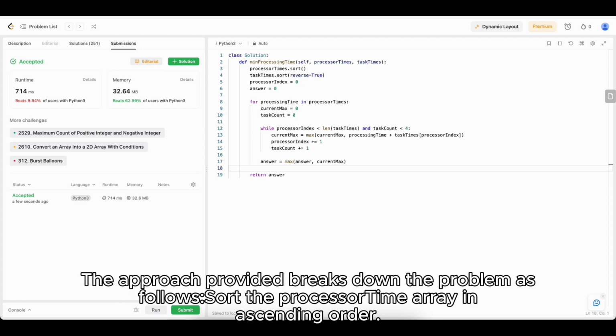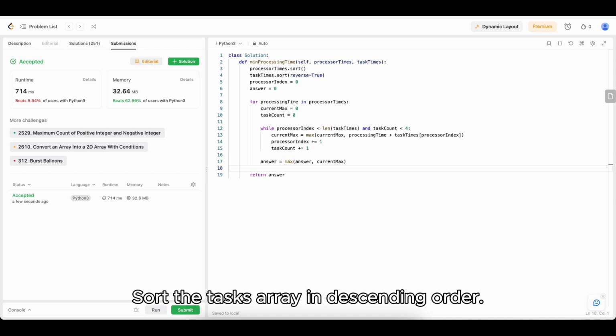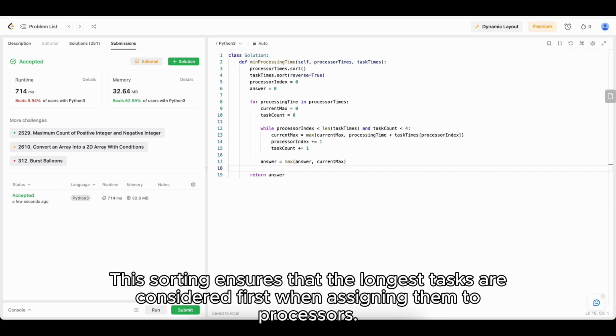The approach provided breaks down the problem as follows: sort the processorTime array in ascending order. This step ensures that tasks are assigned to processors that become available earliest. Sort the tasks array in descending order. This sorting ensures that the longest tasks are considered first when assigning them to processors.